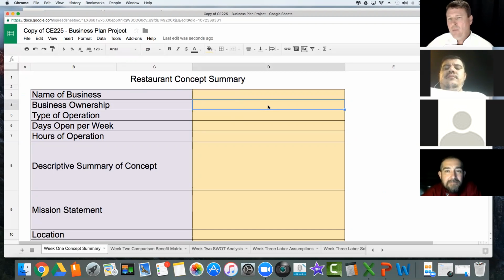You can put in sole proprietor, LLC, partnership, whatever you think your business is going to be. Type of operation: restaurant, bakery, fast food, food truck, whatever you might think that you're going to do, okay? The number of days that you open per week. If you open only for breakfast 5 days a week, it'll say 5. If you open breakfast, lunch, and dinner, 7 days a week, it'll be 7, okay?